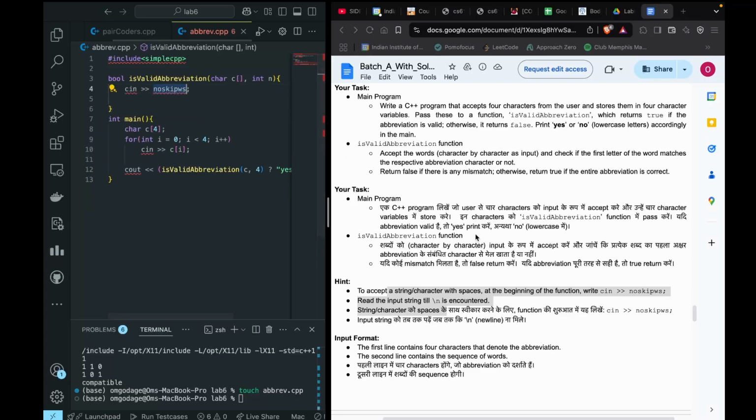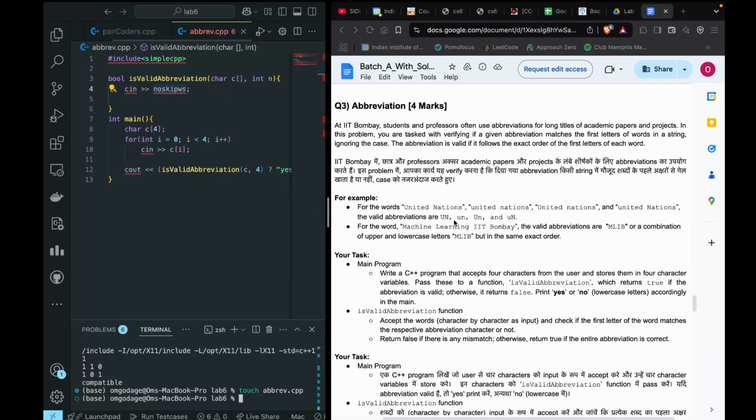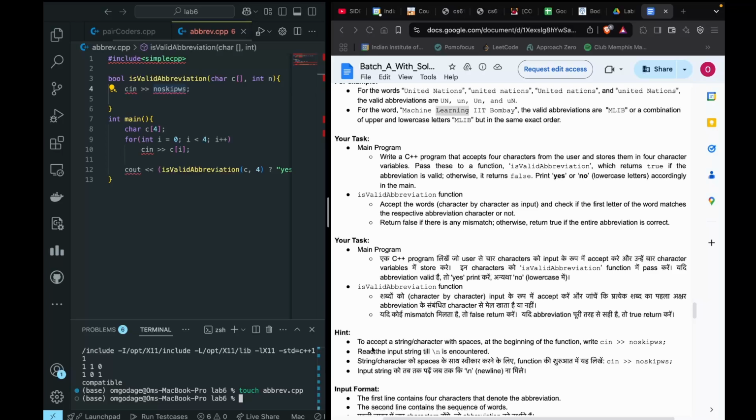When you type machine learning IIT Bombay, you put a space over here. So you want to count this, you want to input this as a character instead of treating this as one thing and this as the other thing, which is what happens if you type A, B. This will be treated as two different characters, A and B. But that's not what you want. You want to input this space as well. That's the reason why we type noskipws at the start and read the input string until this is encountered.